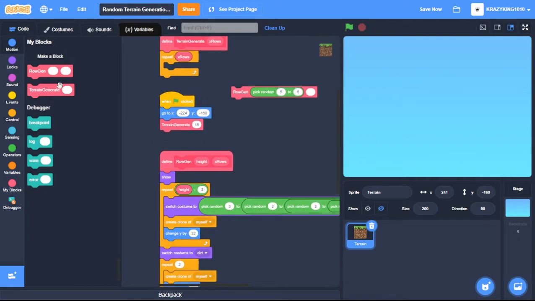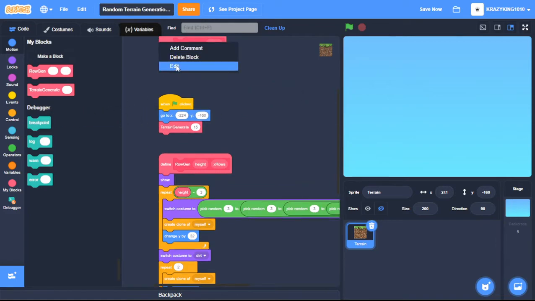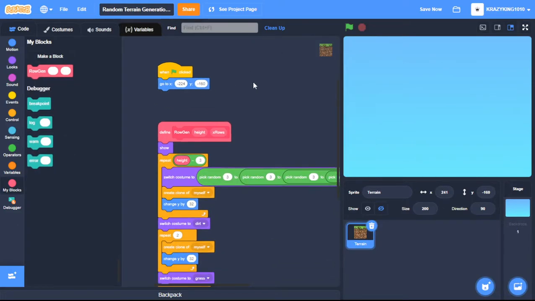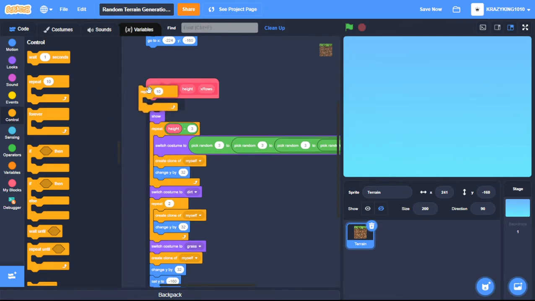Okay, so what we can do is grab this repeat x rows from up here, or just grab a repeat. I'll get rid of this whole terrain generate thing. Let's delete this terrain generate block. It's completely pointless. Now let's grab a repeat and put it around this whole define thing, and we're going to define a repeat x rows.